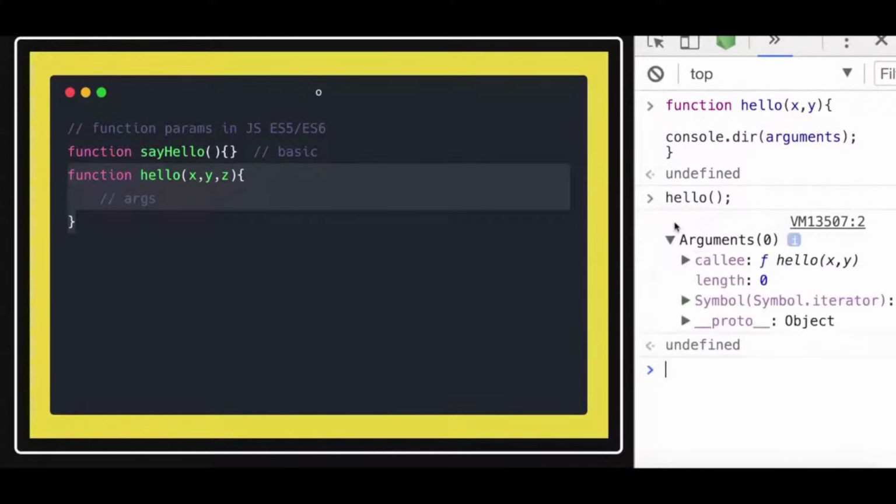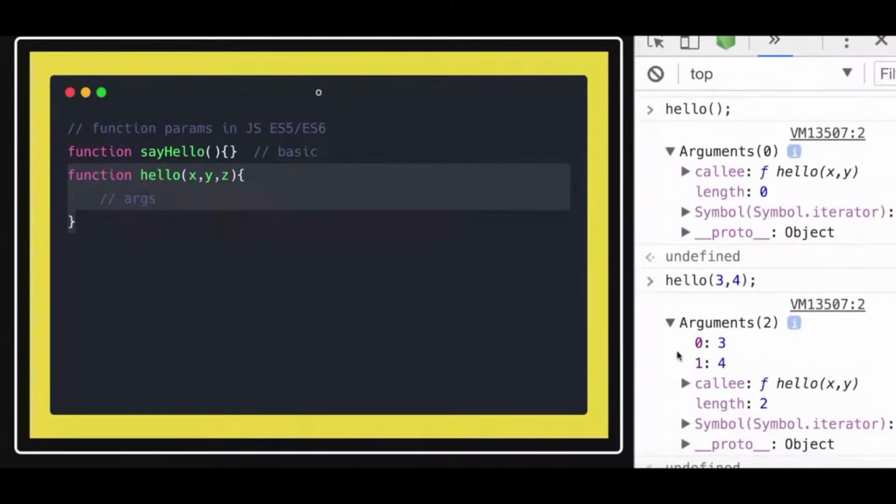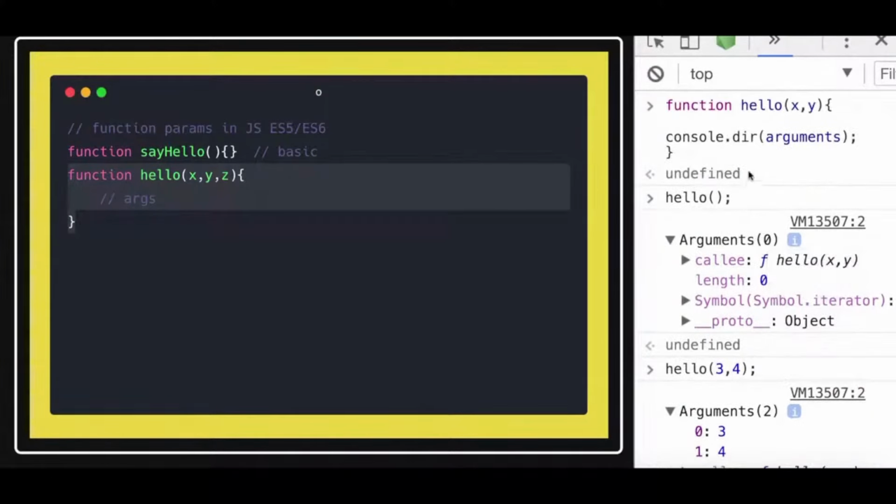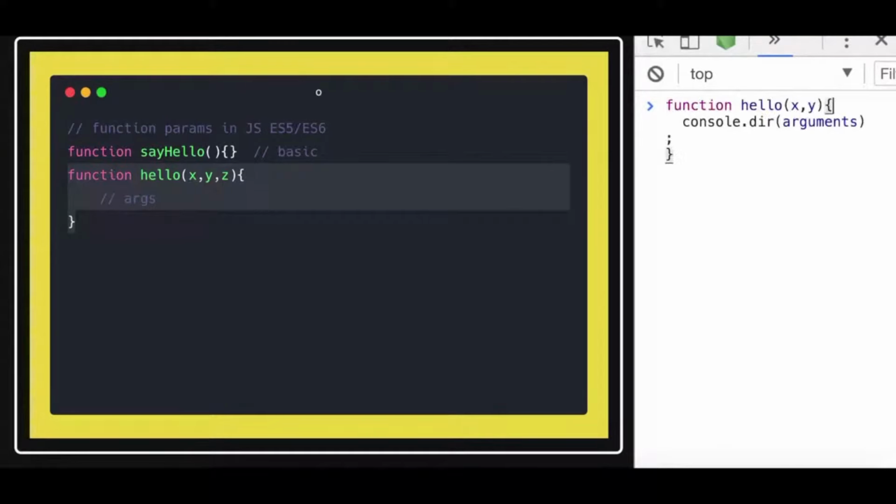So with arguments, right now there is no argument being passed. So let's call it and pass some arguments. Right now you can see there are two arguments. This arguments is an array-like object being used inside a function to calculate the number of arguments which you are passing. You can even forget about declaring the parameters like this.